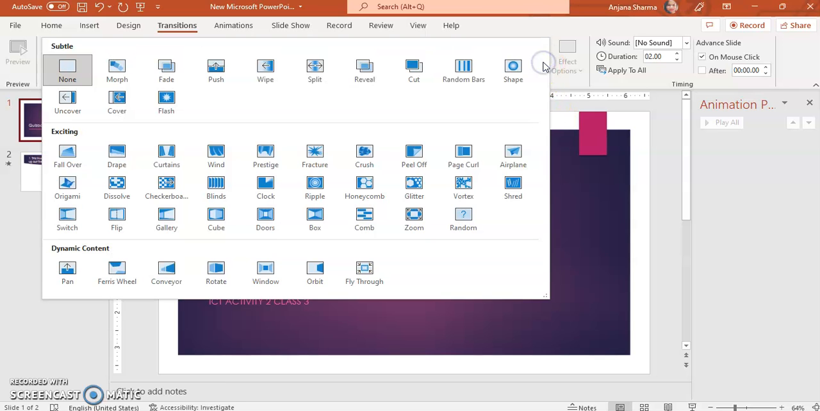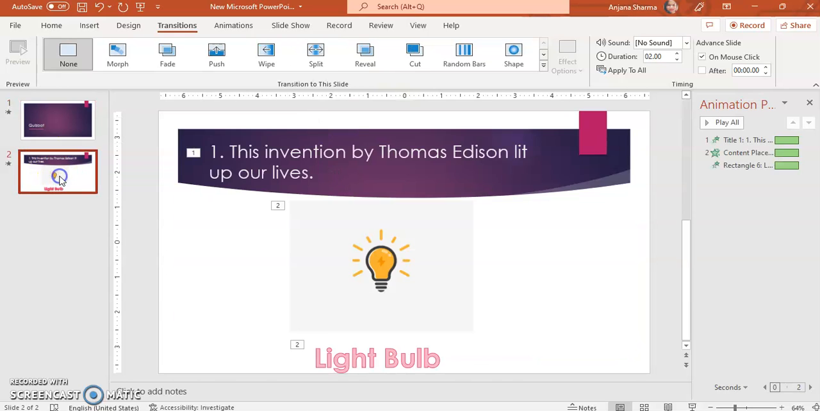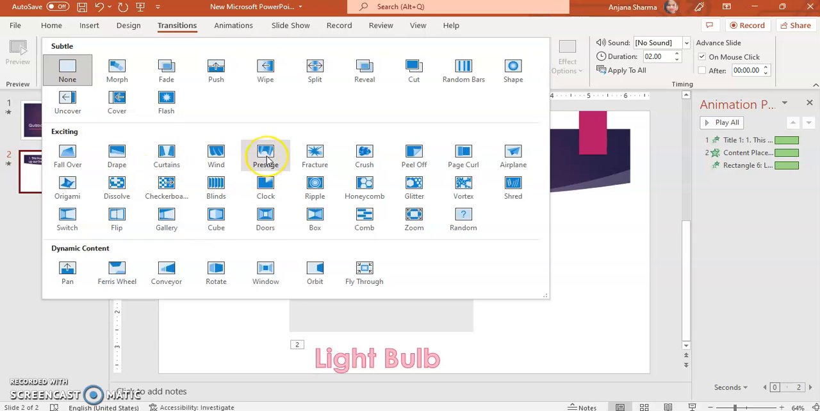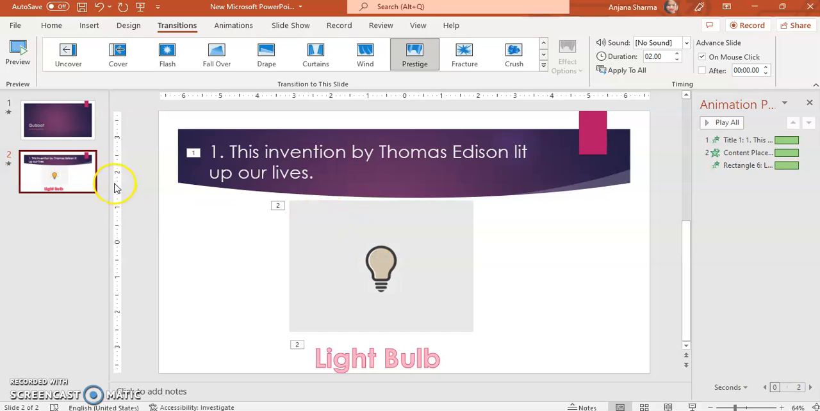So let us say I am going to use, for the first slide, curtains as my transition effect, and for the next slide I am using, let us say, prestige. Okay, so this is my way of thinking. You can choose a different transition, and if you want to keep the same transition effect on all the slides, then you will just click the apply to all button.